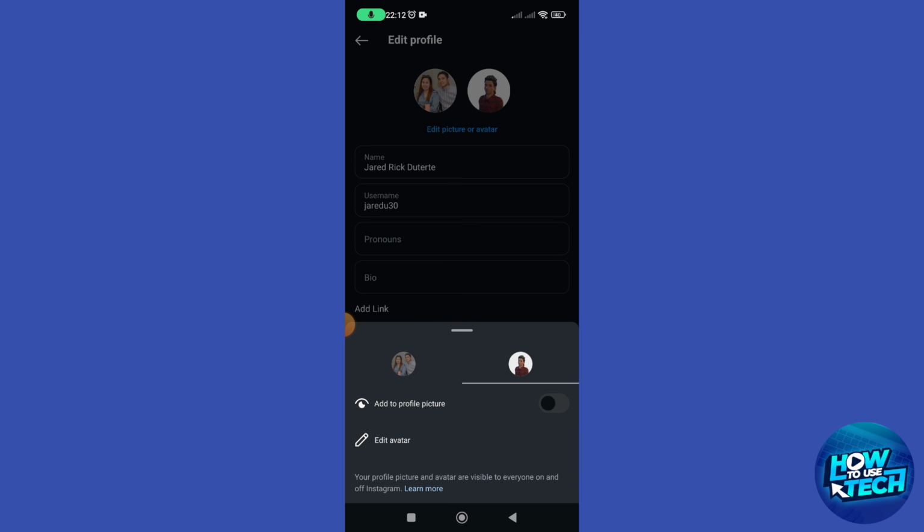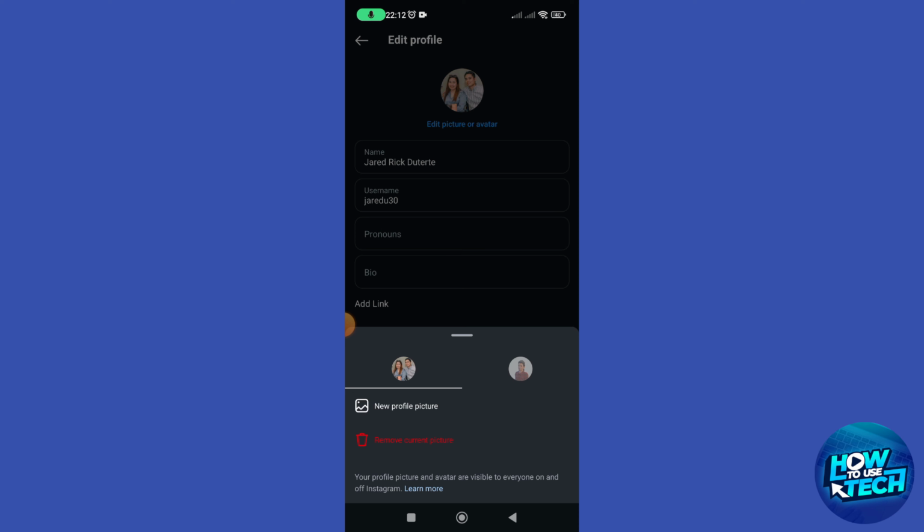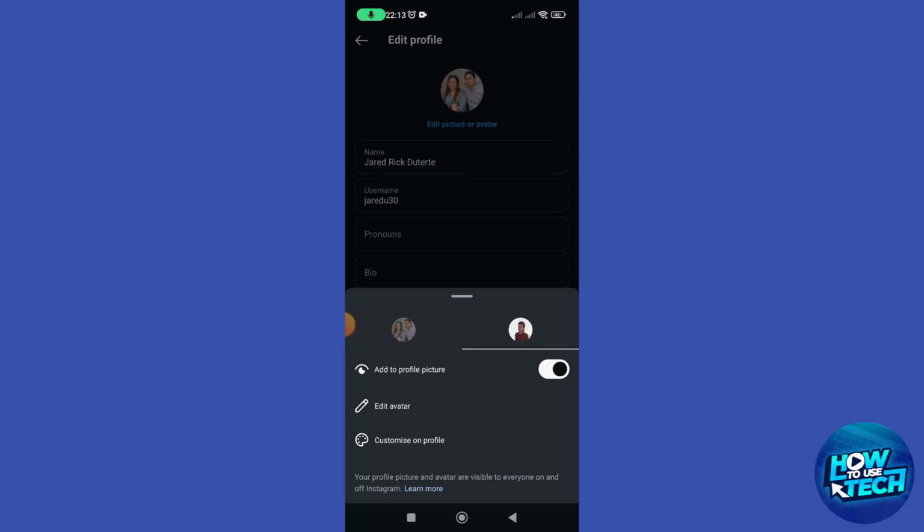Save changes. Once you have selected or created your new profile picture, confirm the changes to update your Instagram profile. And that is everything you need to know about how to change Instagram profile picture.